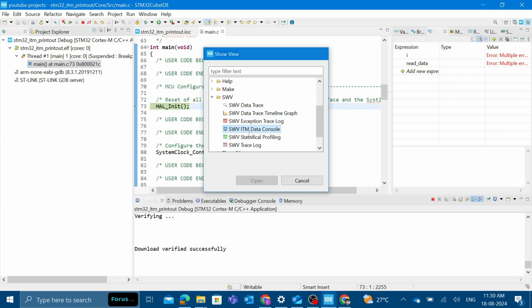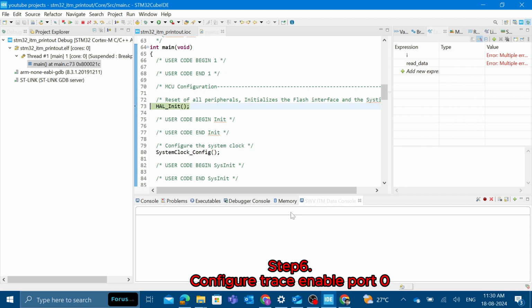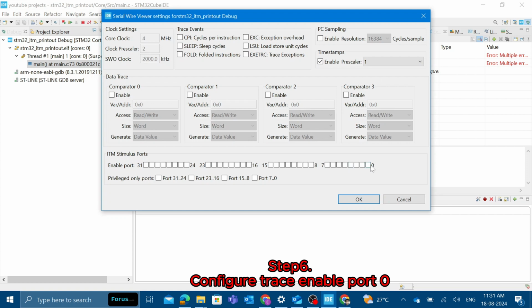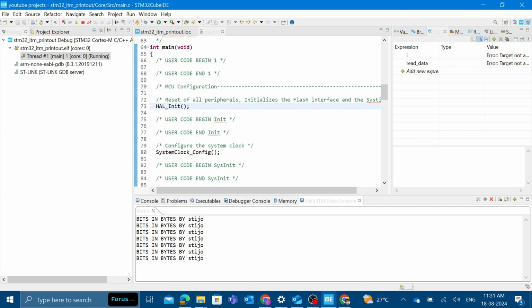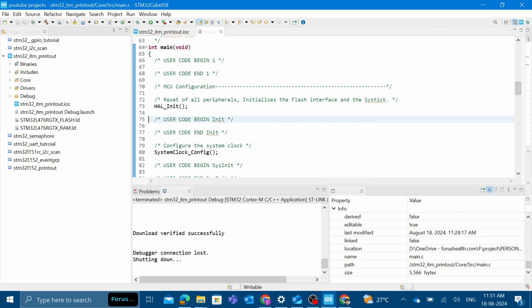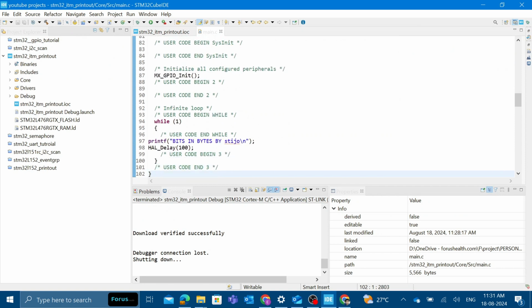After opening it, go to the configure trace settings button and enable the 0th port. Click next, then click on the start trace red button, then resume. You can see bits in bytes by stjo is getting printed out. You can scroll and see it's getting printed out continuously. Similarly, we can do multiple printouts, it doesn't matter.